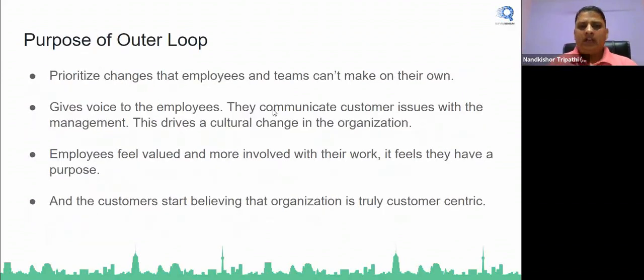I think the purpose of the outer loop is to prioritize changes that employees and teams cannot make on their own. So we should have a clear identification of inner loop and outer loop, and also try to understand, say every month, that some of the issues went to the outer loop, but at the end of the month, when we analyze, 10% of them have been moved back to the inner loop. So we have given more authority and empowerment to the frontliners so they can close as much as the outer loop does. Your ability to move your outer loop to inner loop would be one of the key criteria to understand how effectively your entire closed loop process is working.